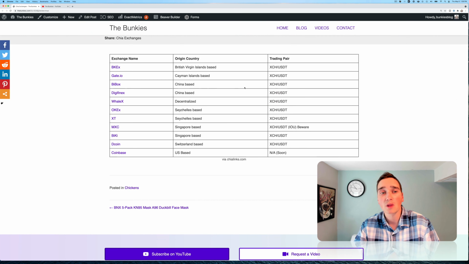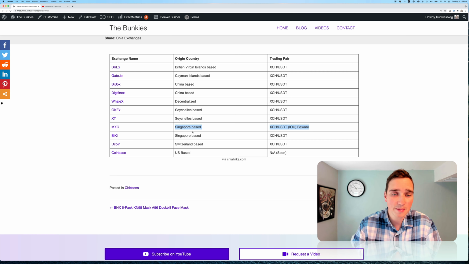So here we go. Here's a list here. I got a lot of these from chialinks.com, and then we'll kind of go through them. For each one, I have the exchange name, the origin country, and the trading pair. All of them trade to the USDT, except for this MXC one, and I might actually take this one off the list. So the IOU, anytime it says that, I just beware. It's just as it sounds, so maybe I'll take this one off so I don't lead anyone astray.